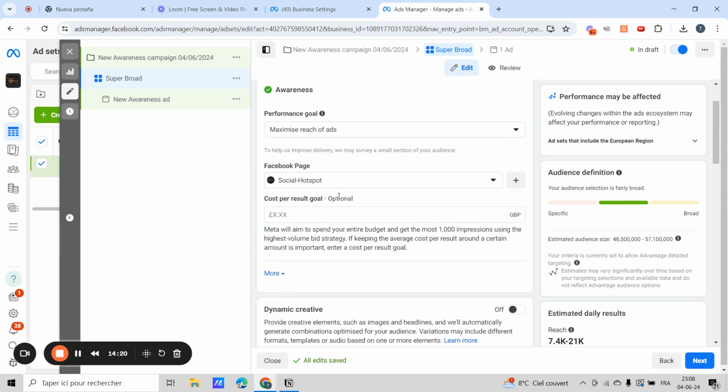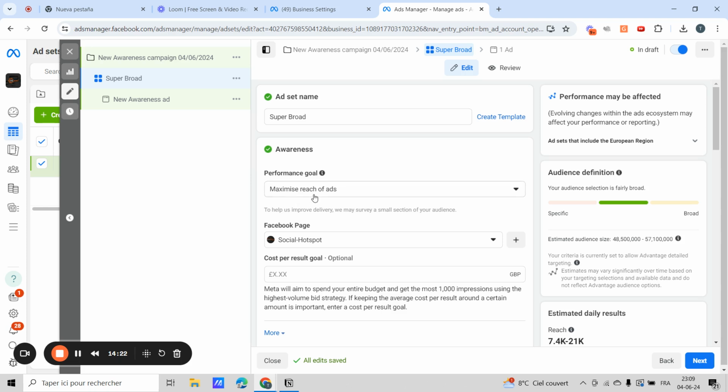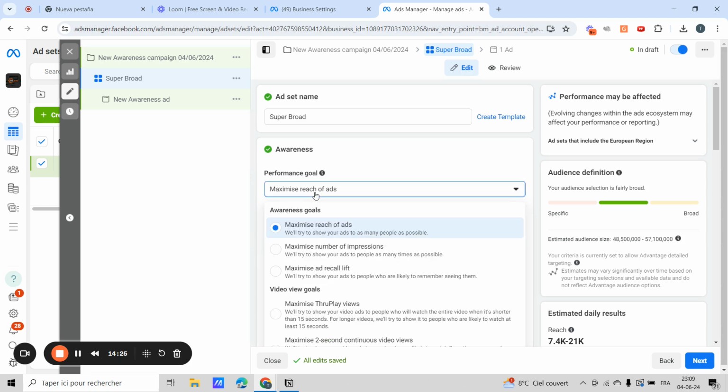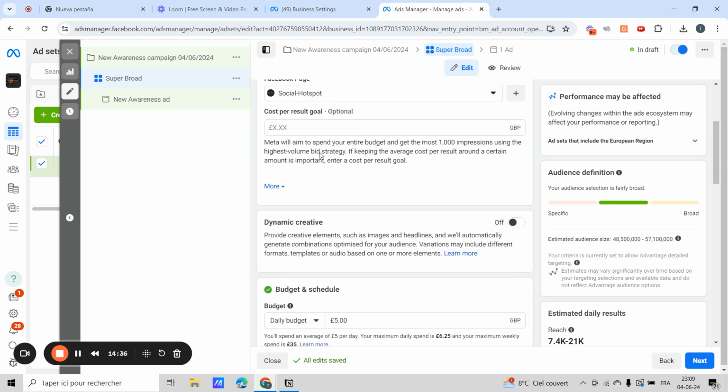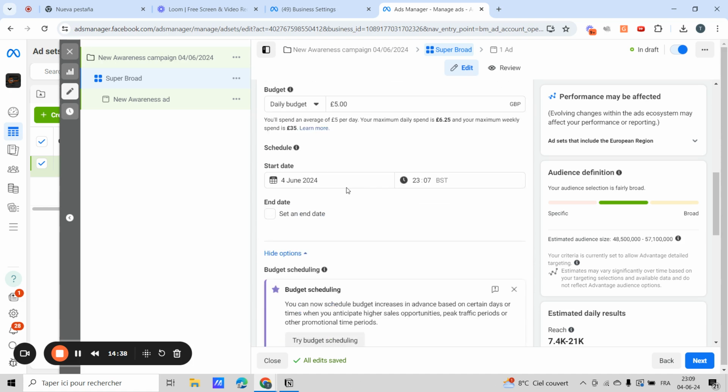So here, the performance goal is to maximize reach of ads. So you want your ads to reach as many people as you can, right? That's what I use. If you're a TikToker who wants to get famous, make sure your Facebook page is selected correctly. You want to leave these in blank, right?